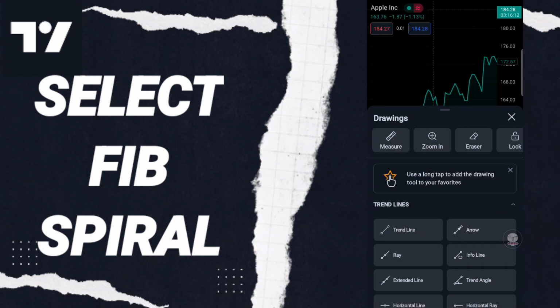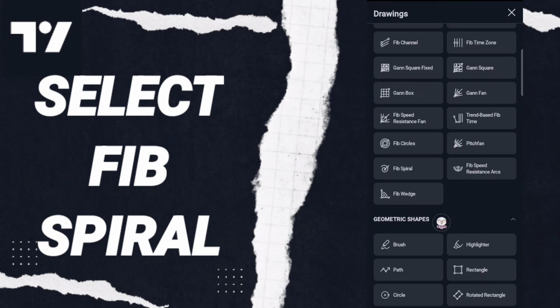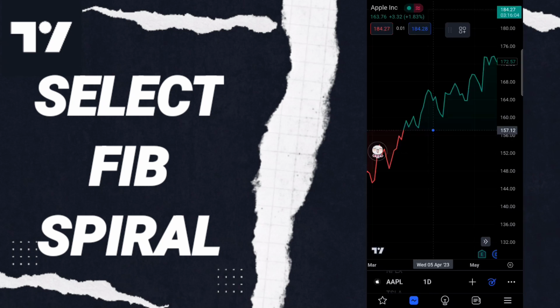And here in this list, you will go down to find this sign like this and you will click FIPS payroll. If this sign changed, then you can know how to select FIPS payroll on the application of TradingView.